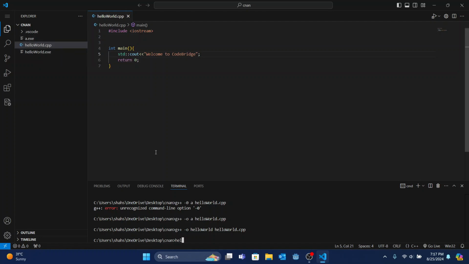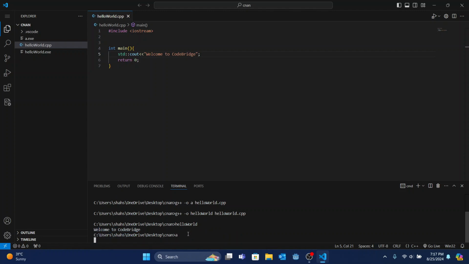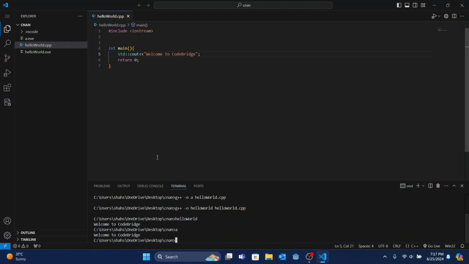Just type in hello world to run. It will run. It will say welcome to CodeBridge, or just a. So that's it for today's video. You have successfully installed MinGW and VS Code.